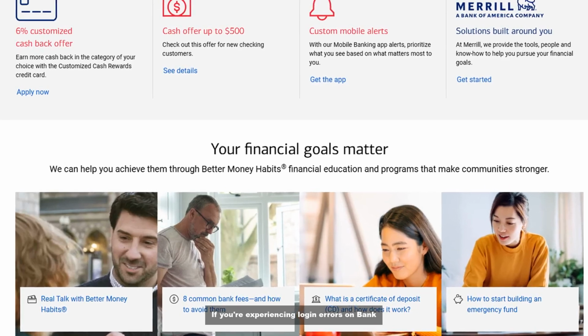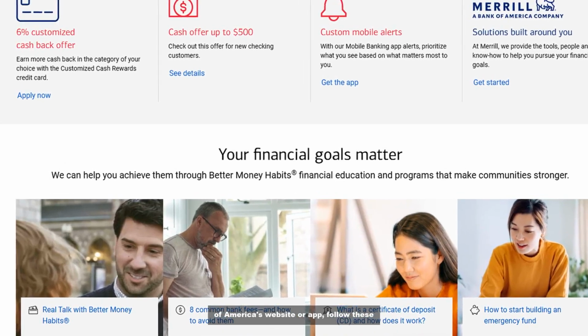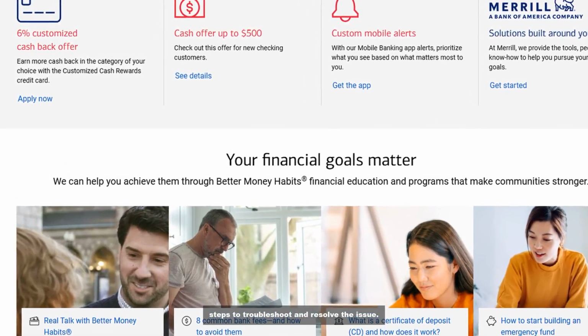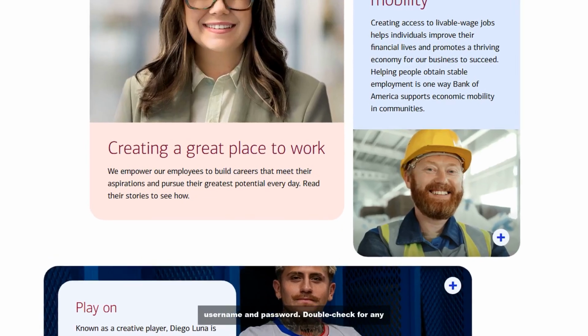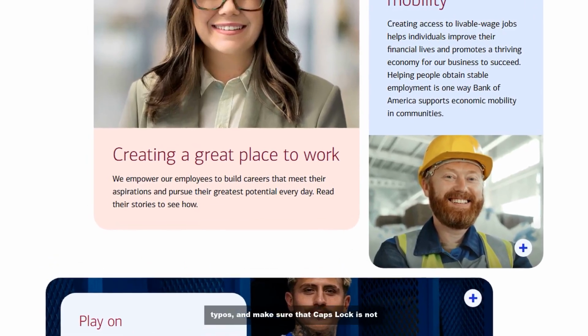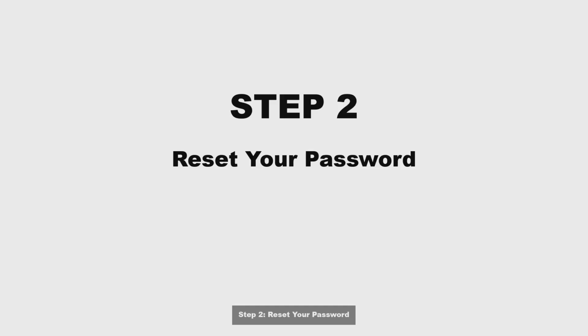If you're experiencing login errors on Bank of America's website or app, follow these steps to troubleshoot and resolve the issue. Step 1. Check your credentials. Ensure that you are entering the correct username and password. Double check for any typos and make sure that caps lock is not on.